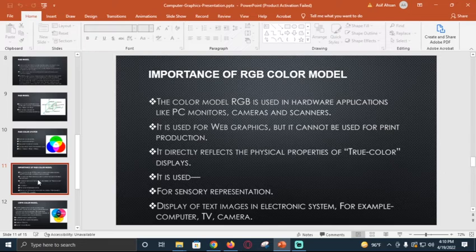Importance of RGB color model. The RGB color model is used in hardware applications like PC monitors, cameras and scanners. It is used for web graphics, but it cannot be used for print production. It directly reflects the physical properties of true color display. It is used for sensory representation, display of text, images and electronic systems, for example computers, TVs, and cameras.